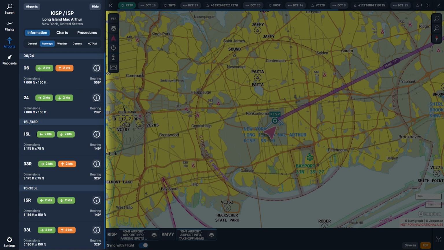If the arrow is pointing up, that indicates a tailwind and will be shaded in orange or red. If the arrow is pointing to the left or to the right, this indicates a crosswind with green shading. If the arrow is pointing down, that indicates a headwind and will be highlighted in green. Obviously, we want to use green.